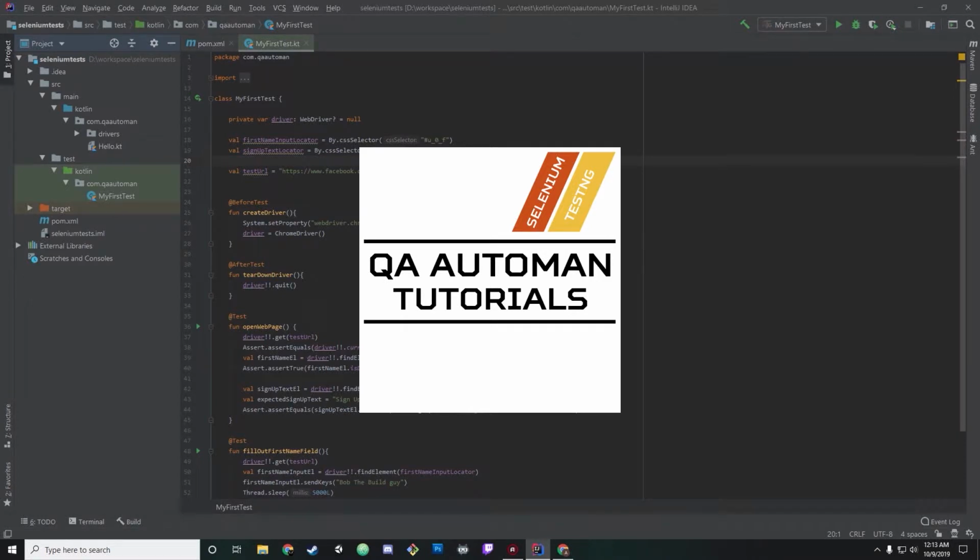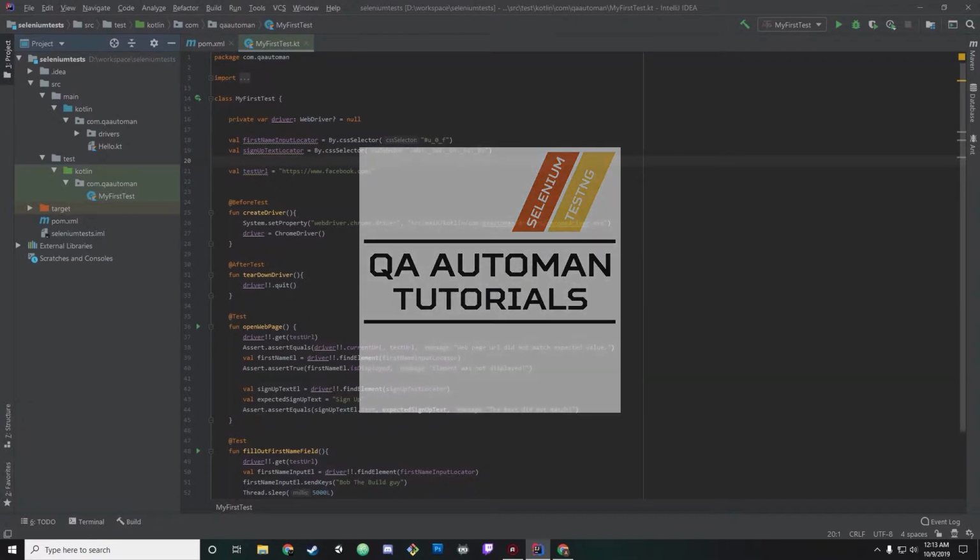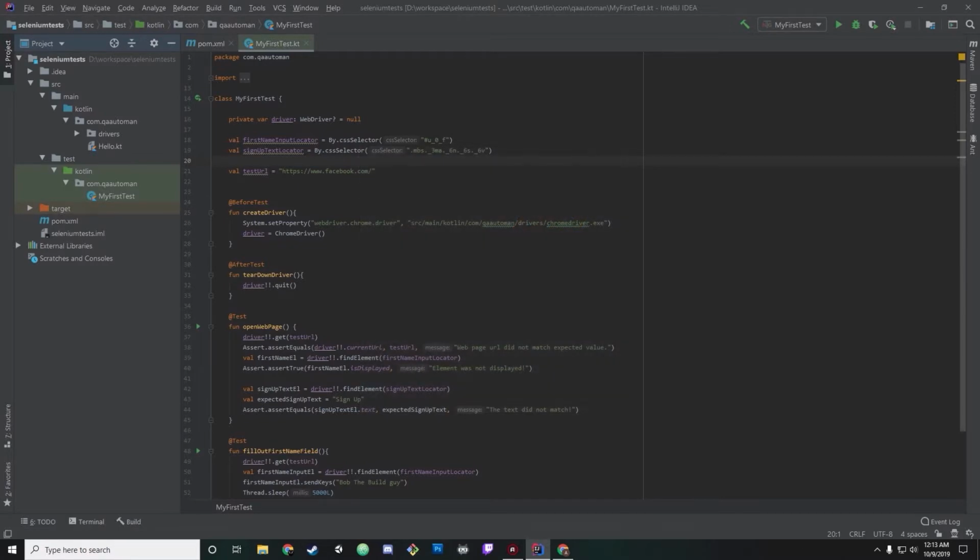Hello, welcome to another QA-Automan tutorial, and in this lesson I'm going to explain what a page object is and how they're used in your automated tests. And we're going to be doing this in Kotlin, and we're going to continue using the tests that we wrote in my previous videos, which I recommend checking out before getting to this point.